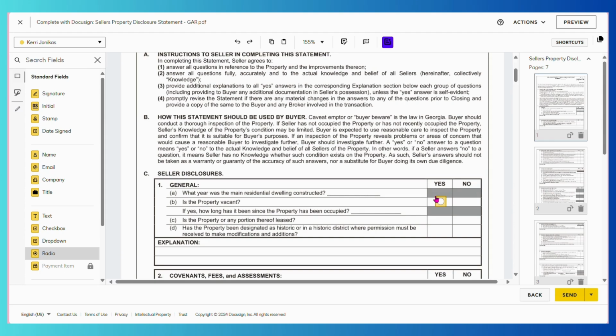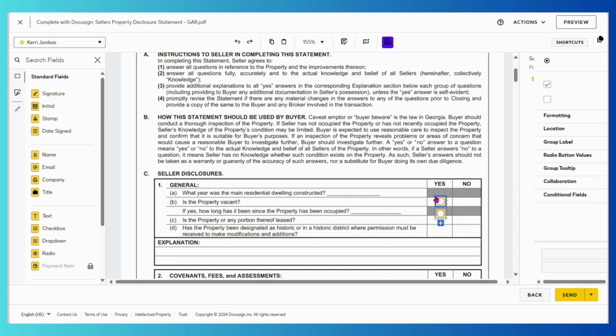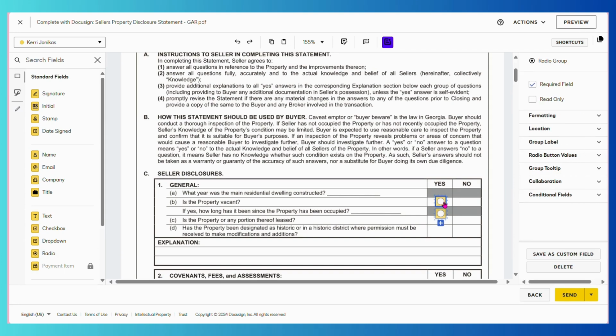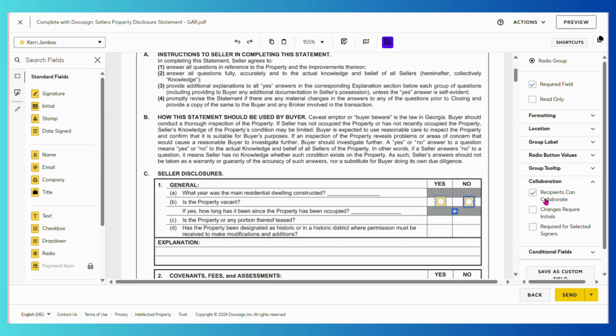We're going to take the radio button, which is on that left-hand panel menu, and drag it over. If you notice, it has two boxes, one on the top, one on the bottom. You can leave it like that if that's where your selections fall, but you can also drag this to the next field. I always recommend that if you have more than one party signing a document, you go over to the right-hand side where it says collaboration and choose recipients can collaborate.